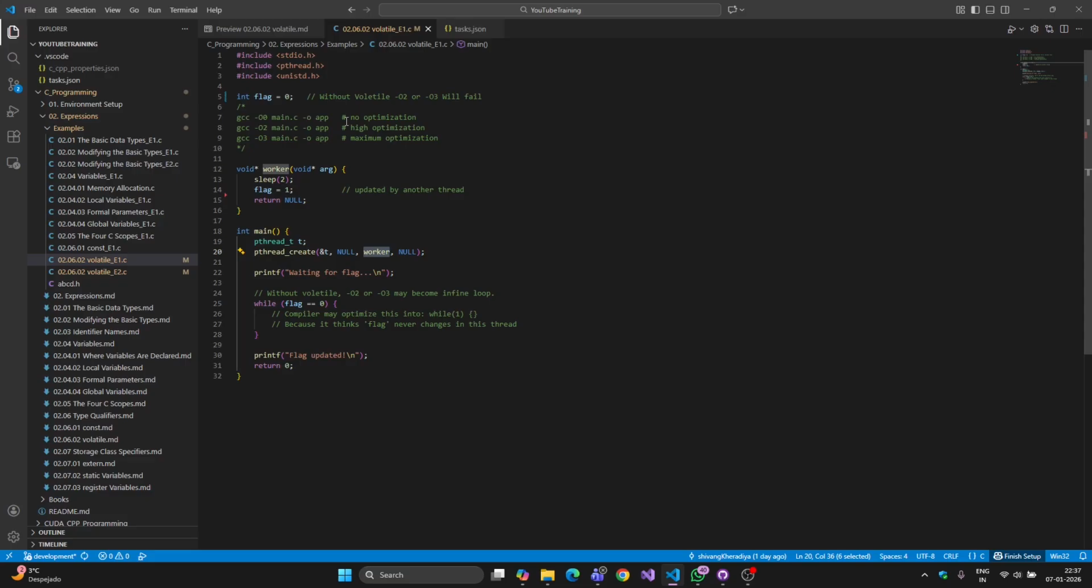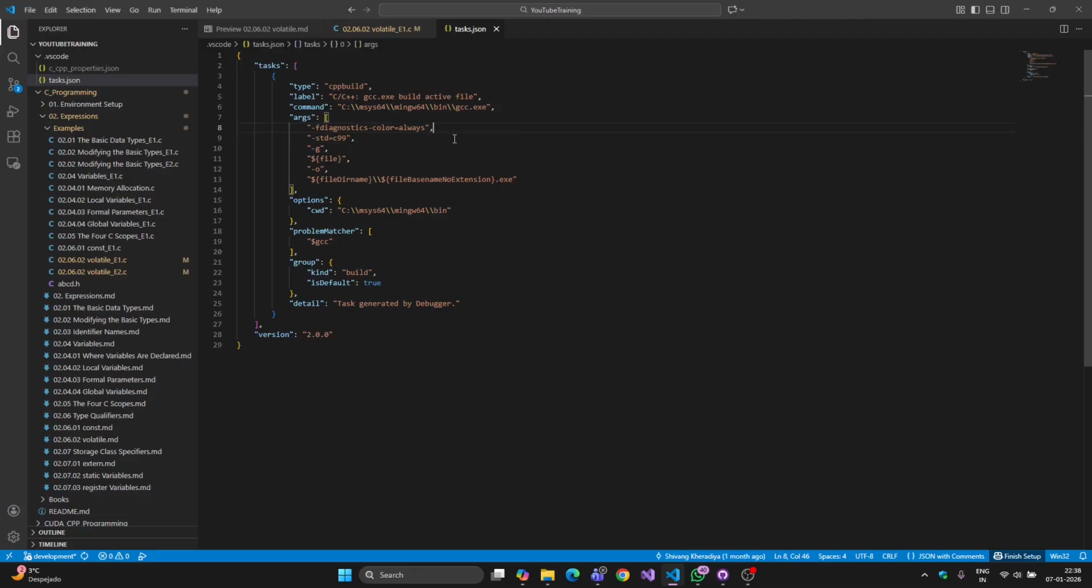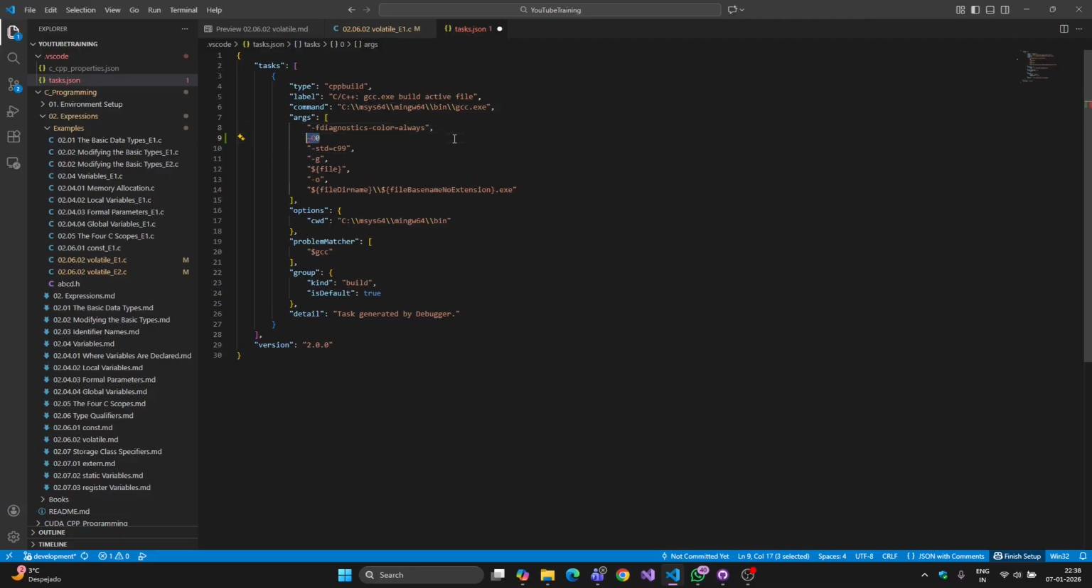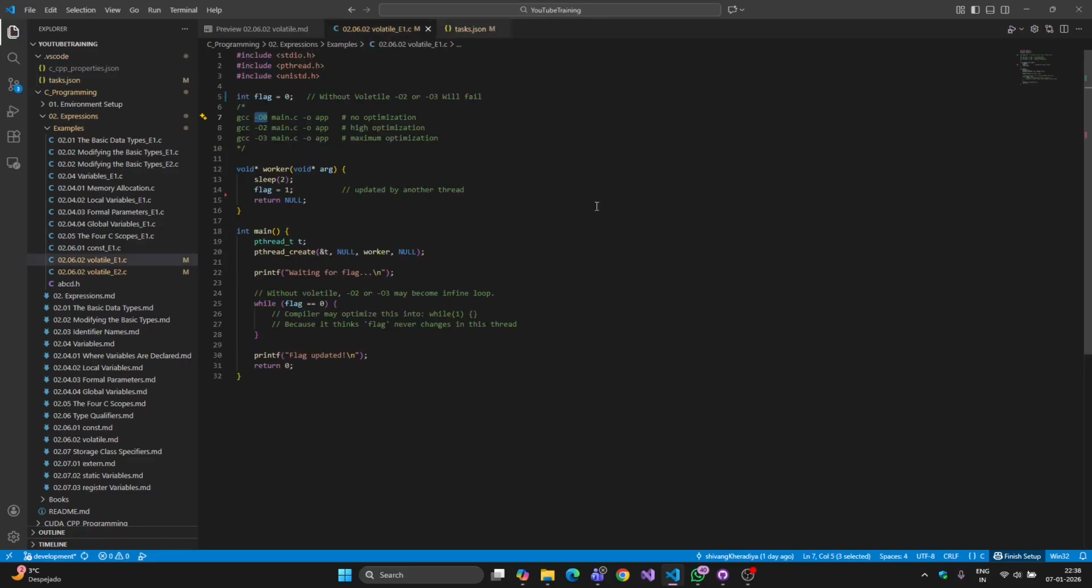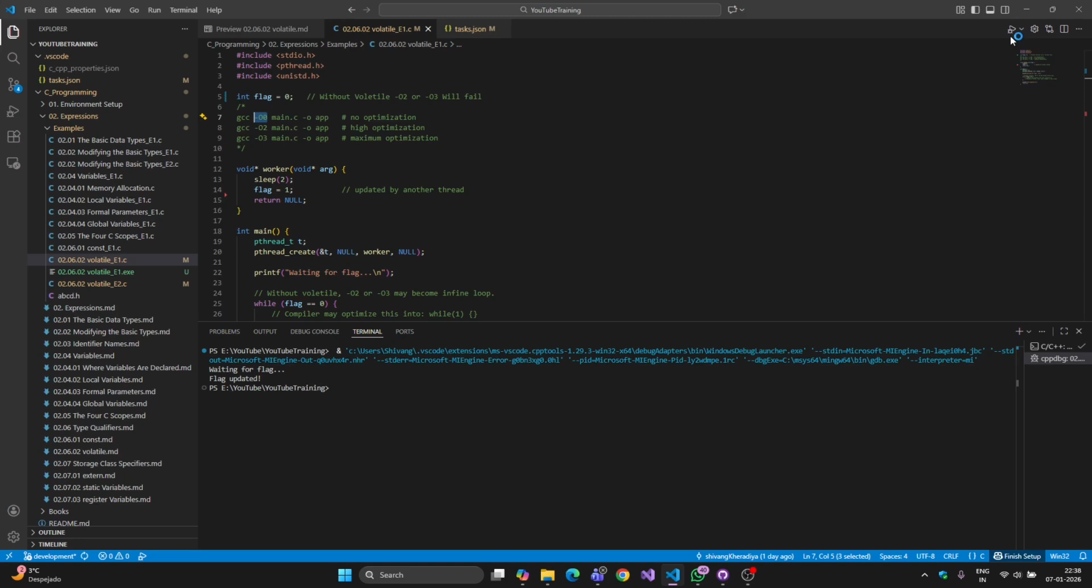In C, three types of optimization are possible. O0 indicates no optimization, O2 indicates high optimization, and O3 indicates maximum optimization. Now let's update the task.json file to optimize our code and see the results. Let's try to run with optimization 0. With optimization 0, the worker thread has updated the flag value.